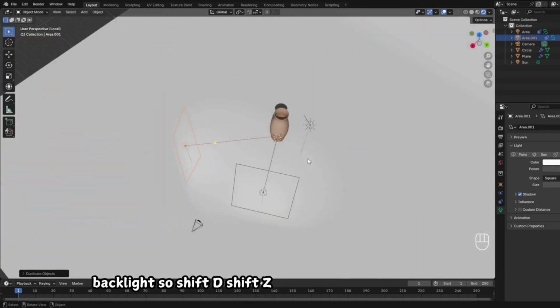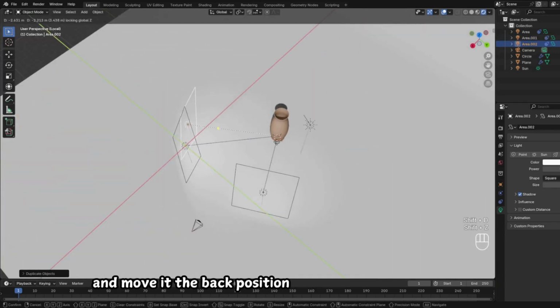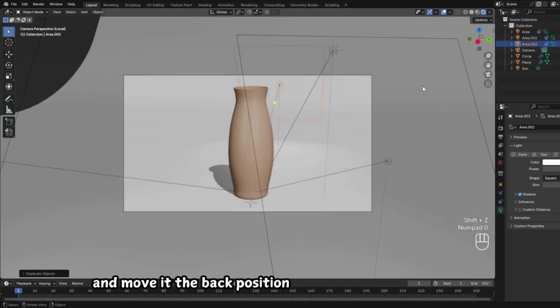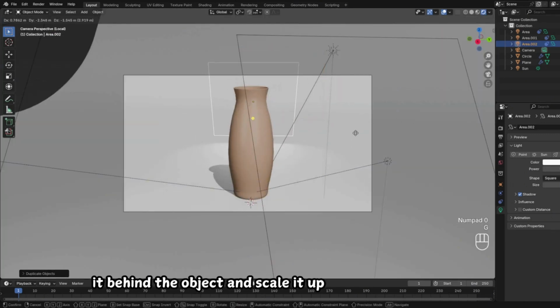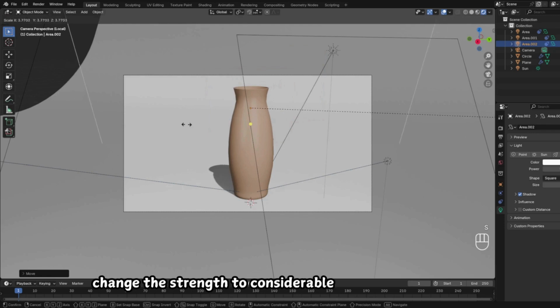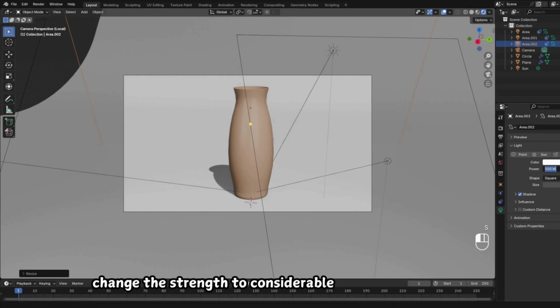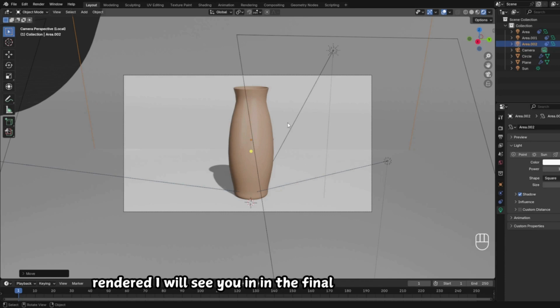Now we need a backlight. So Shift D, Shift Z, and move it to the back. Position it behind the object and scale it up. Change the strength to a considerable amount. I'm going to put it to 1000, and I'm going to adjust the angle of it. Now, the vase is ready to be rendered.